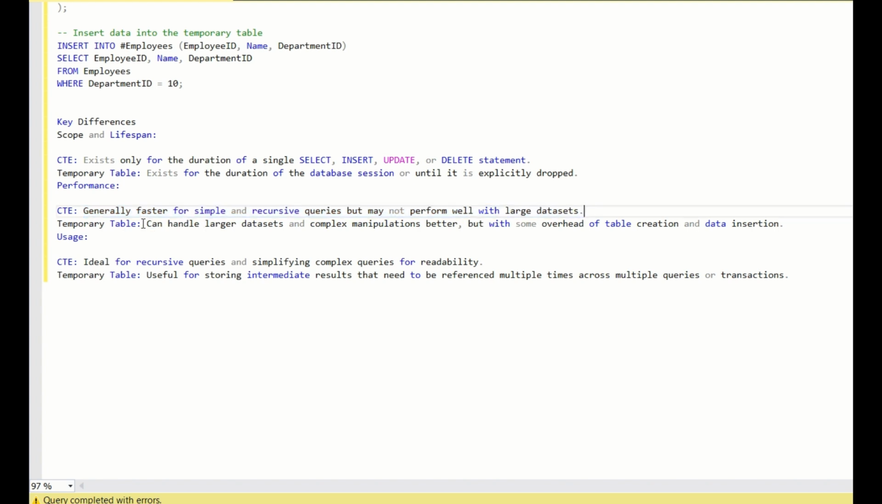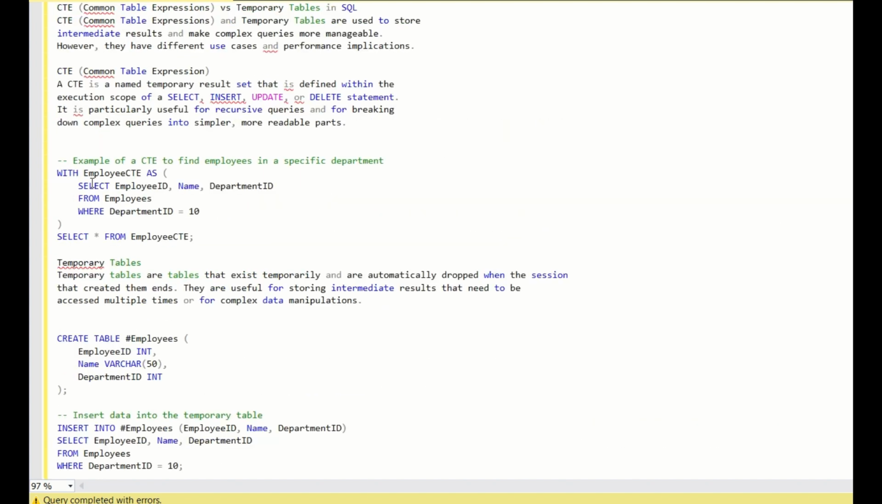A temporary table can handle large data sets and complex manipulations better, but with some overhead of table creation and data ingestion. As I told, you cannot use a CTE for large data sets, because it occupies the RAM, and if the RAM is less, the performance of the system will decrease. A CTE is ideal for recursive queries and simplifying complex queries for readability. A temporary table is useful for storing intermediate results that need to be referenced multiple times across multiple queries or transactions. So I hope you understood the difference between CTE and temporary tables. Both are used to store intermediate results, but each has its own use case.